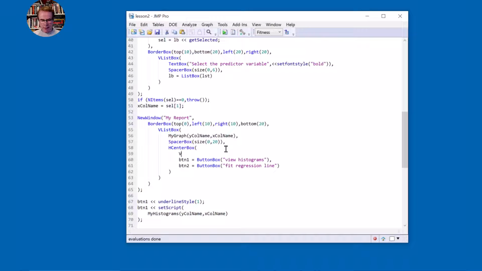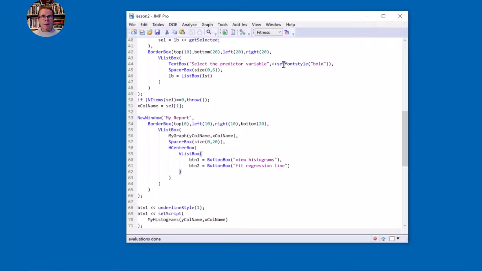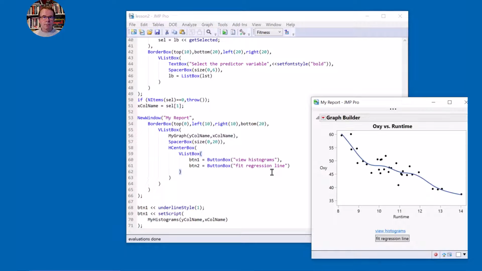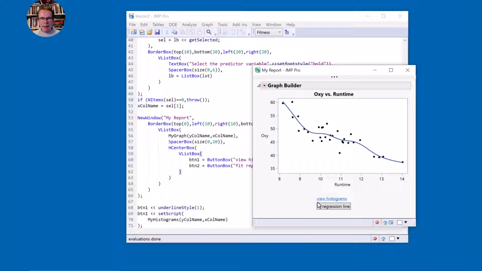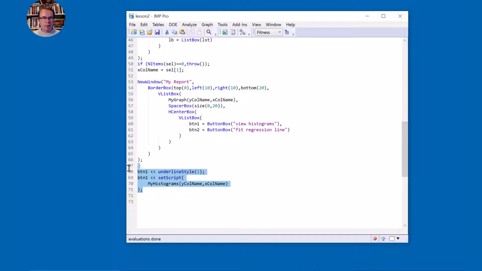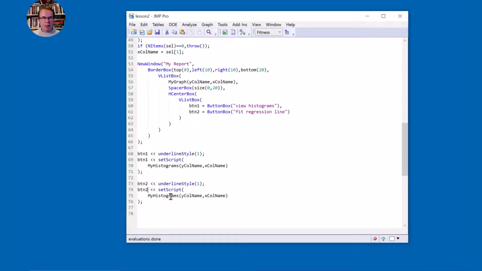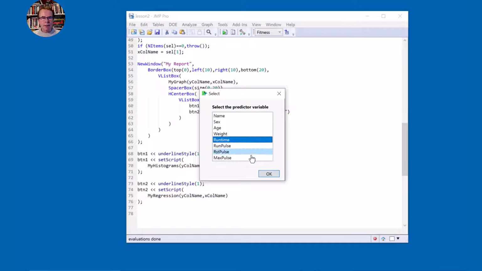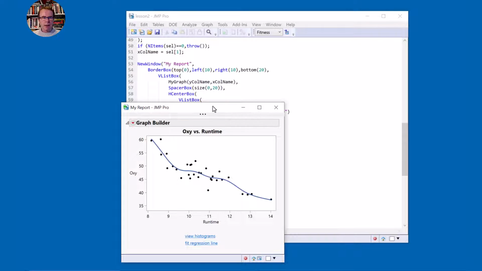So I can organize those two things vertically in a VList box. And now those are centered. Now let's get that message in. So if I copy these, this is button two. So I'm now making underline style, so it won't be a big fat button, it will just be a hyperlink. And button two also has to do something when I click on it, and I'll say it's going to be my regression, which is yet to be defined, but let's just make sure the visual appearance is okay, like so. So that's good.